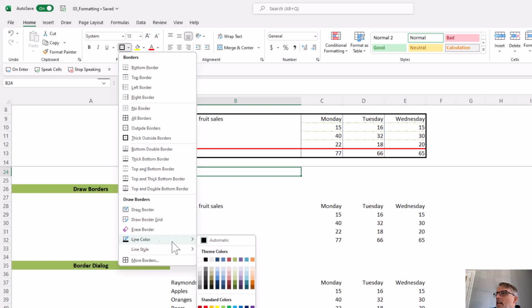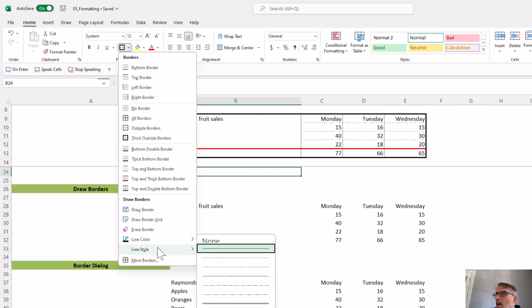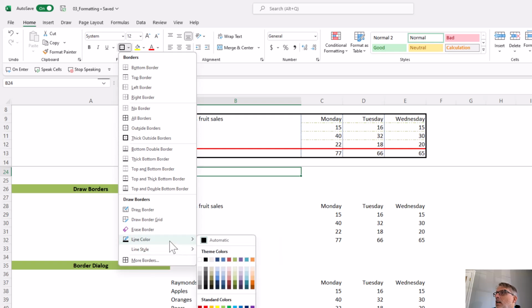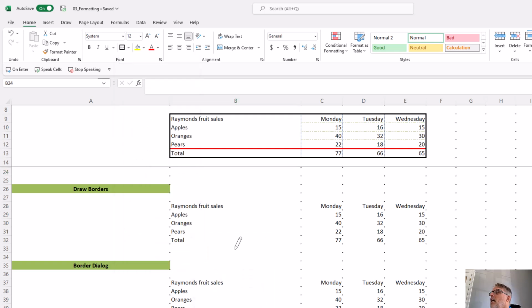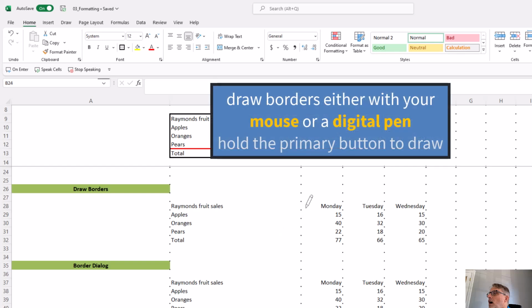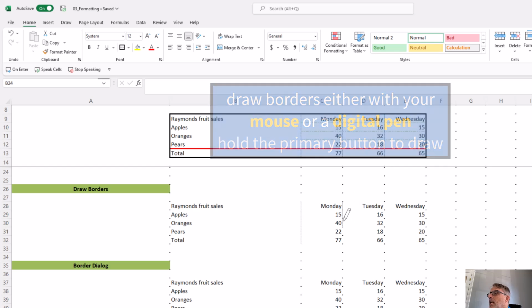Okay? Well, our line color right now is black, and our line style is just a single line. Okay, let's keep the line color black, and let's have a line style of this dotted line. And now I'm just going to draw a border here. And then I'll come over here and draw that again.